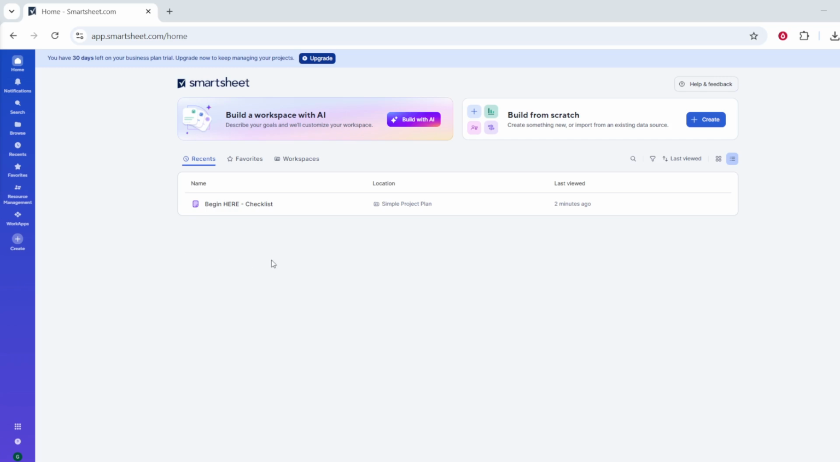In today's video, I am going to teach you how to import Excel sheets into Smartsheet. To begin, you will first need to access Smartsheet. Go ahead and log in to Smartsheet using your normal login method.